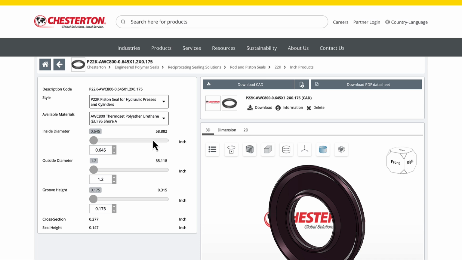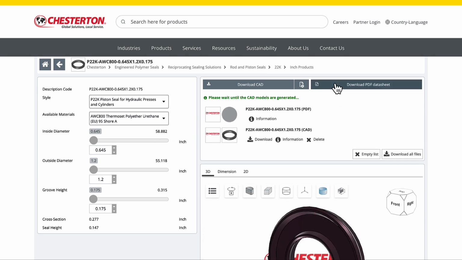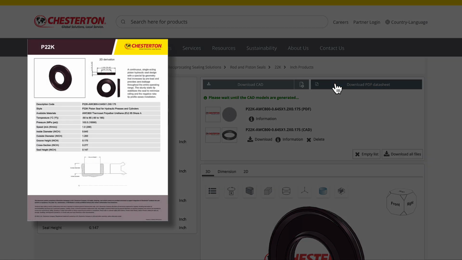You can also generate a custom PDF datasheet. These files include an interactive 3D viewer, product specs, technical drawings, and more. This is great for those who need to access the product information but don't need a large CAD file.